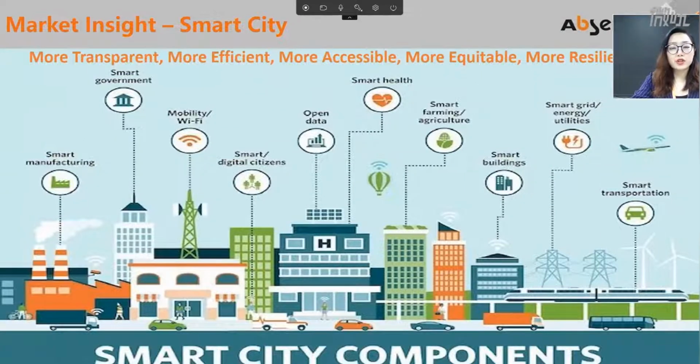From this picture, we can see that our lives are connected with every part, such as smart government, education, health, buildings, digital citizens, everything in our lives. So the aim of the smart city is that we want to build a more transparent, more efficient, more accessible, more equitable, and more resilient city. So there is so much significance to building a smart city.